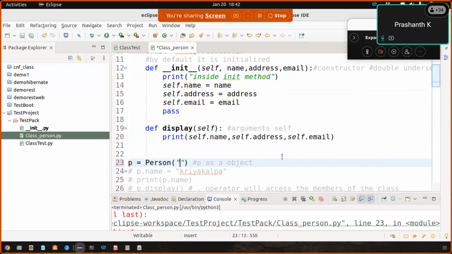So now what I will do is I'll give the name. Okay, this is the name. Next is the address. Again, I will give the address.